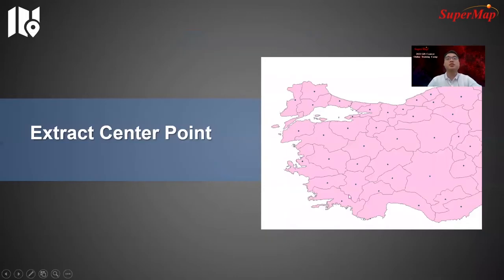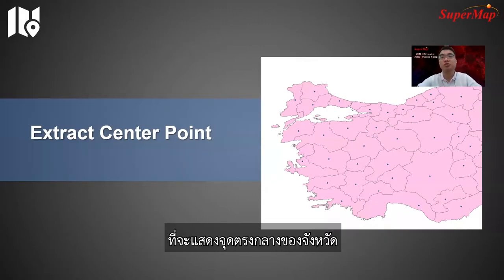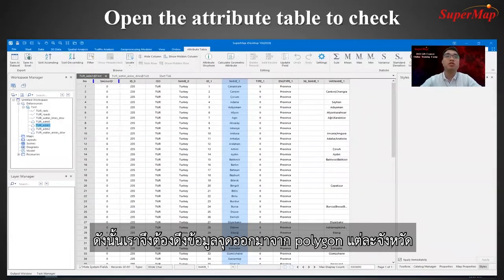The second step, because for this data there's no point to show the province, because later we will also symbolize each province using some point style. So here we need to extract the point from each province.